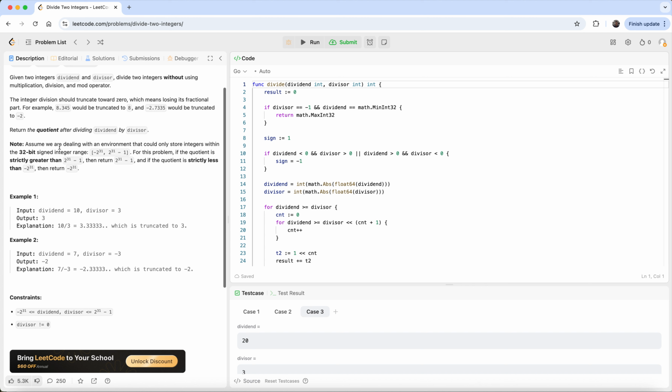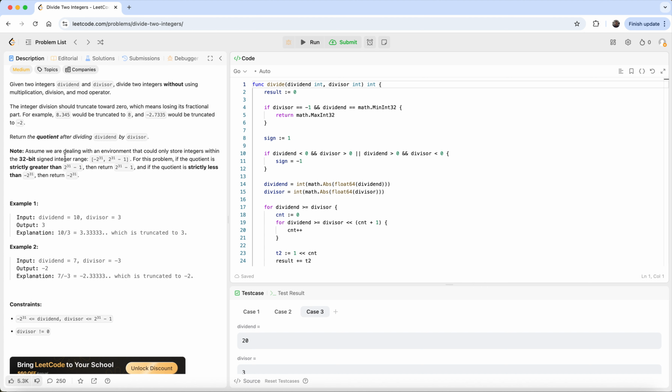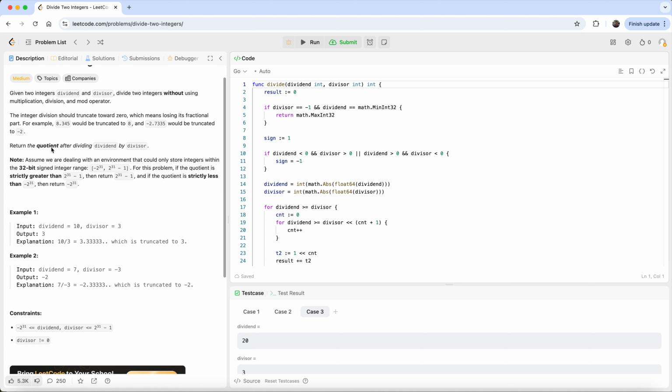And there are some constraints given here. Also you can see the note. Assume you are dealing with an environment that could only store integers within the 32-bit signed integer range, so we need to consider this also. Before looking at the solution, we'll try to understand how we are going to solve it, and then we can see how I have implemented it.